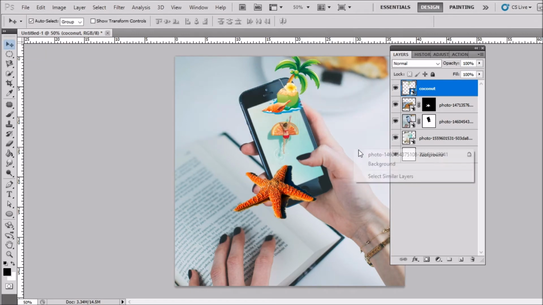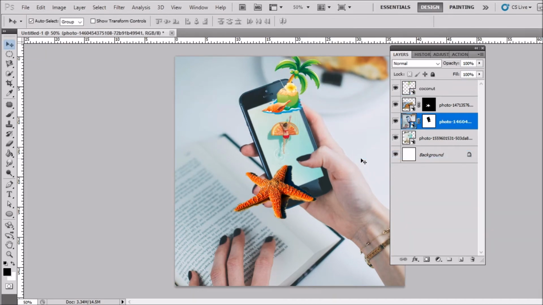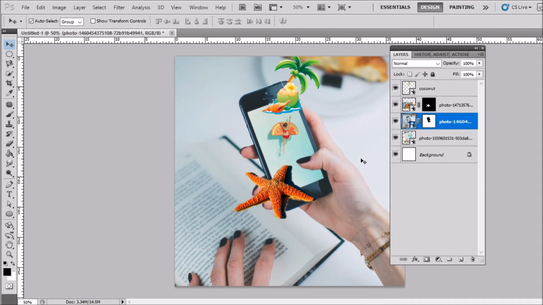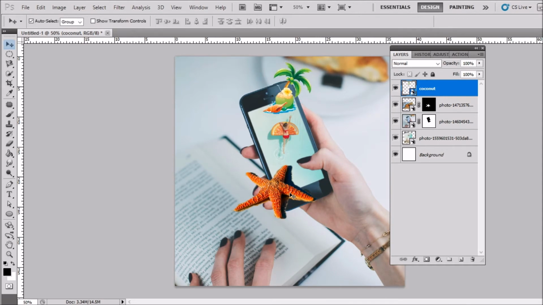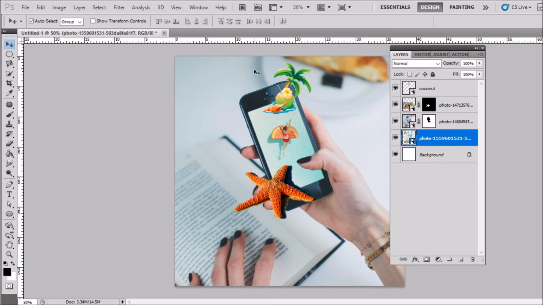Perfect. Let's move this main photo down a bit. I think it's good to go. Resize the coconut again. Like that. We are good to go for now. I want to move this one a bit down. Daydreaming for the summer doesn't have any meaning without a beach or sea.